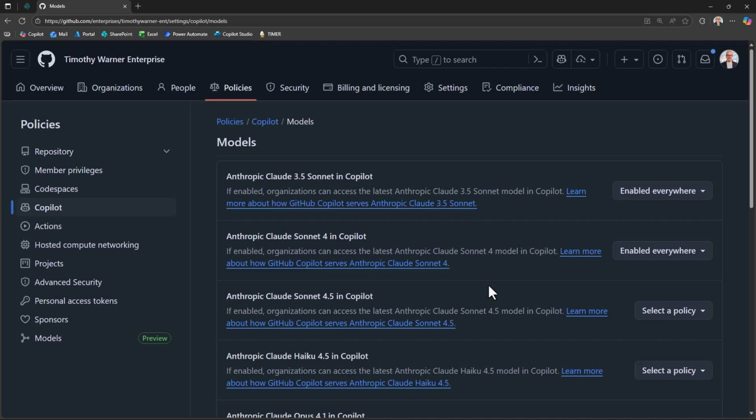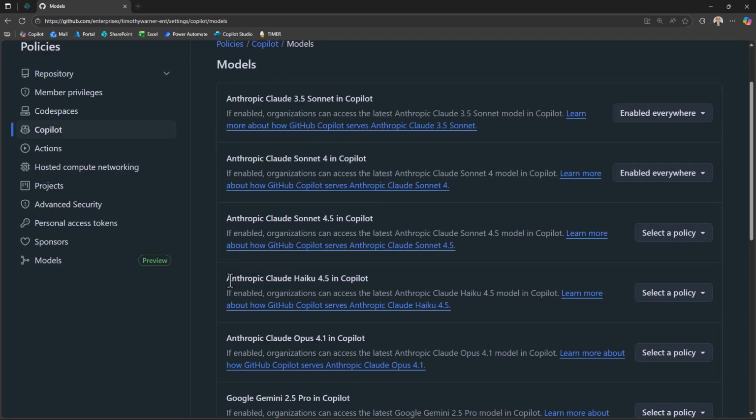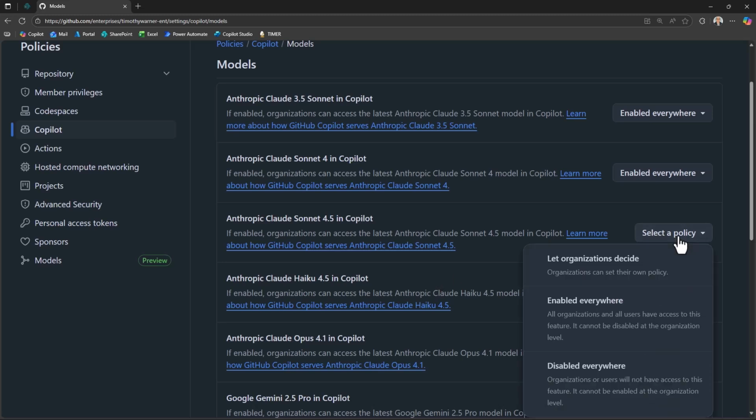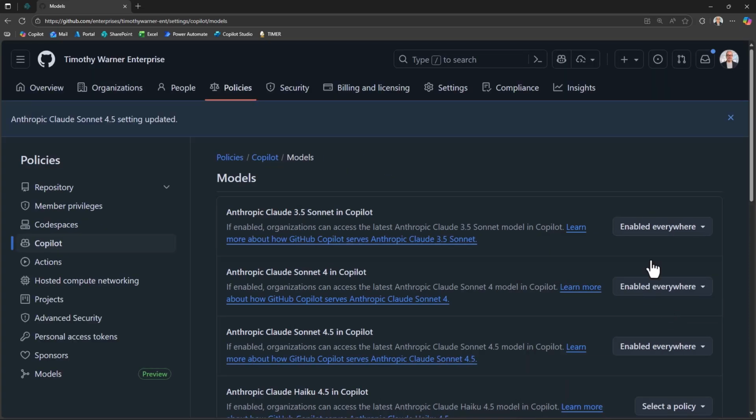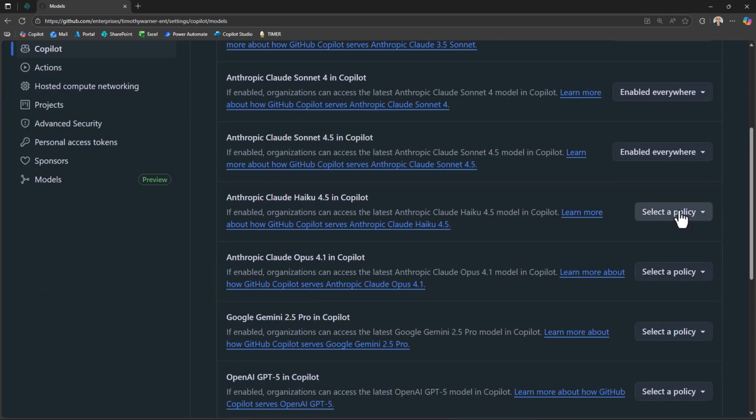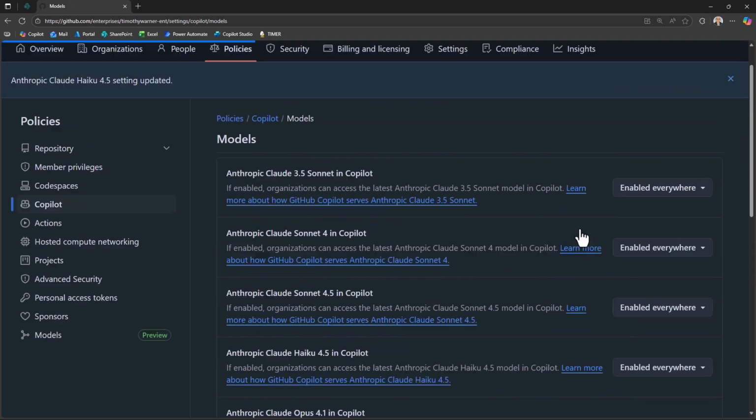And again, it's ever-expanding. Not too long ago, as of this recording, Anthropic dropped Haiku 4.5 as a replacement for their Sonnet 4.5 model. And notice that they're so new, I haven't yet set a policy in my enterprise. We can either delegate and let org administrators decide, we can force enable across our organizations, or we could force disable. I'm going to enable that everywhere here. And then we've got Haiku 4.5 in Copilot. I'm going to enable that.